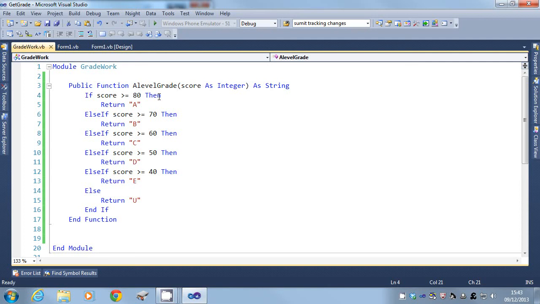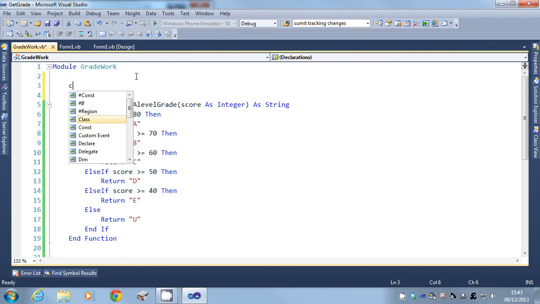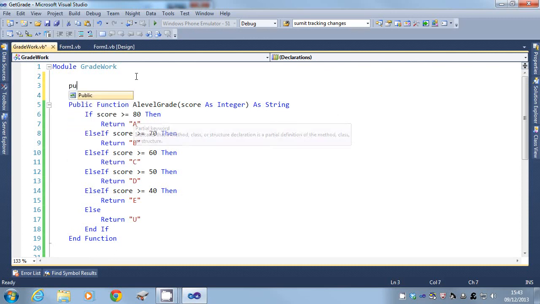Now that's something you haven't had to talk about yet in any of the programs that you've done. But they're what we call literal constants. They're written into the code, but they have no meaning. Okay, so what I can do is create constants. So I can say public const and give a name.